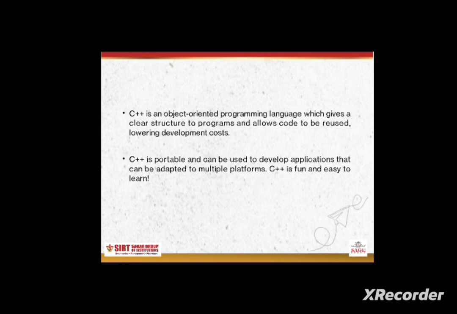And the next one is inheritance. Inheritance is also an important property of C++, in which an object acquires the properties of another object. And the next ones are data abstraction, data encapsulation, and many more other things.